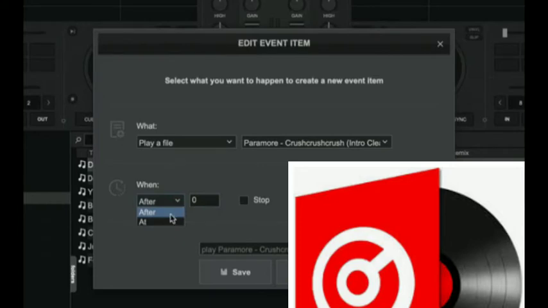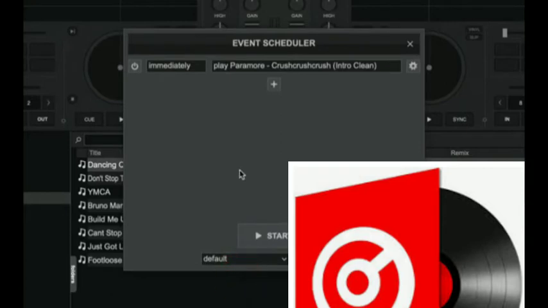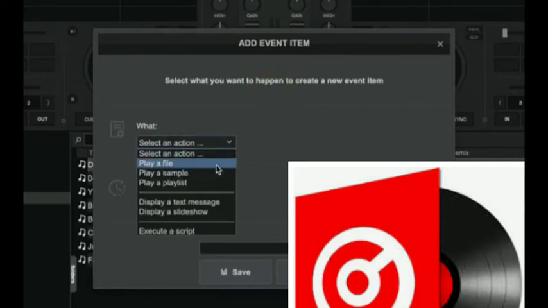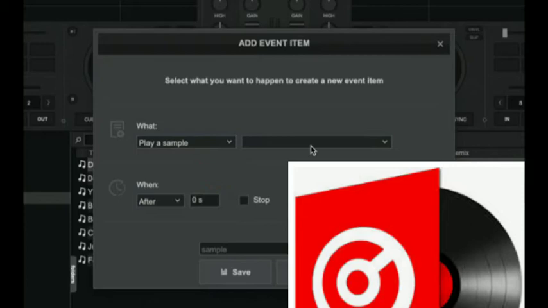Just a quick look. If you click on that button, this pop-up is going to come out to your screen. Just click on the plus icon. Basically, if you click on this, it lets you select an action, and there are a couple in here. You've got play a file, and you can click on this one and another drop-down comes out. Click on that, and it'll give you your Finder or Windows Explorer, whatever you're using, and then you can pick a song that you want to play.